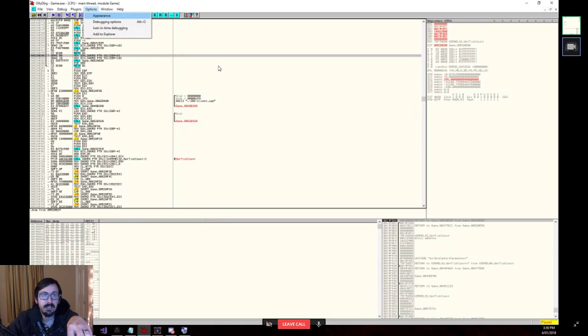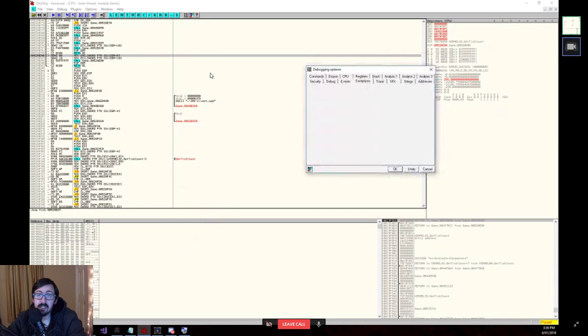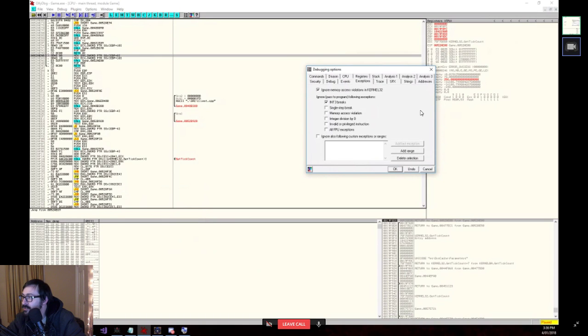Debugging Options. And, oh my God, what the hell? What the? Oh, there it goes. I don't know what was going on there. That was weird. Okay, now we want to go to, what version of Ollie is this? I've got no idea. I think it's version 2.